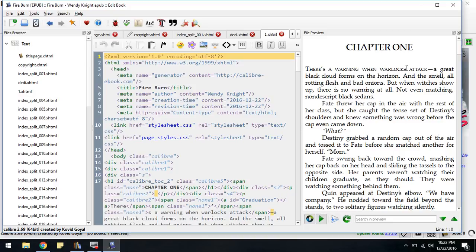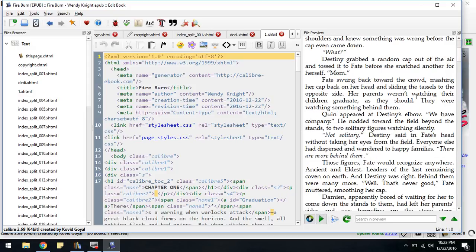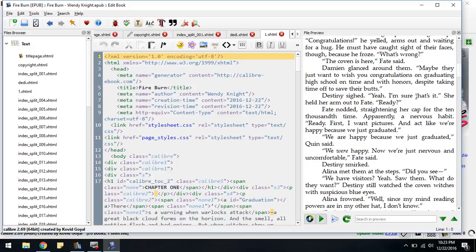You can see our subtle reference here. Okay, and just go through to make sure that there's nothing that looks too off.